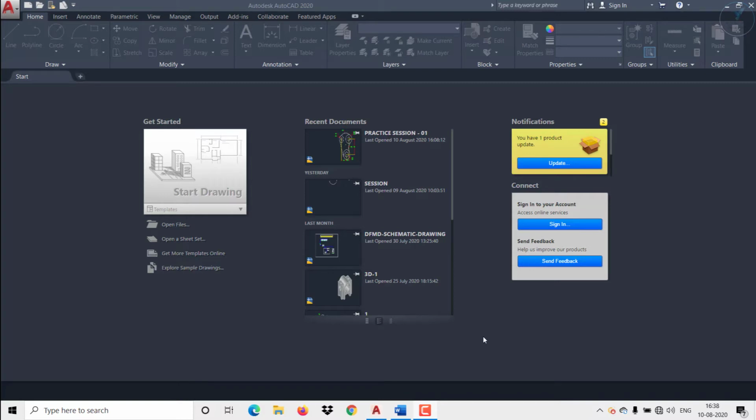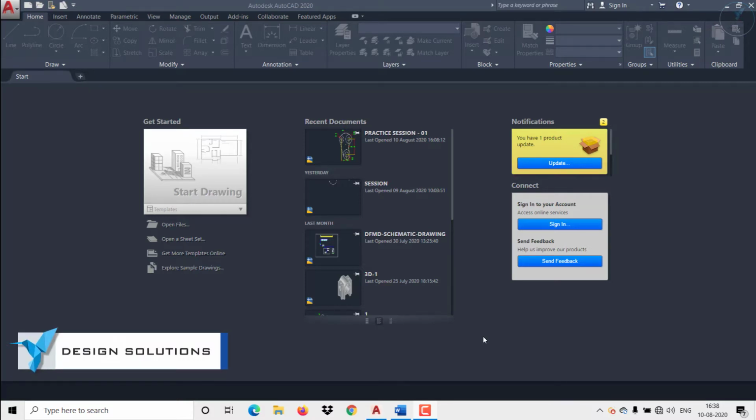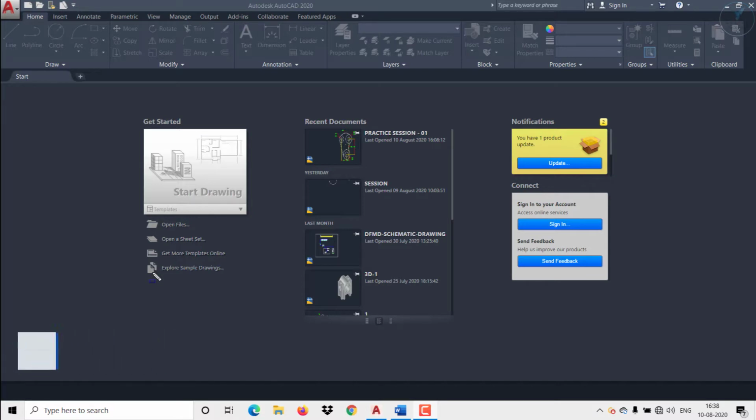So when you open a new AutoCAD file, it can be of any version: 2020, 2021 or before, 19, 18, anything. After you have double clicked the AutoCAD icon, it will open like this. So from here we can start our drawing.